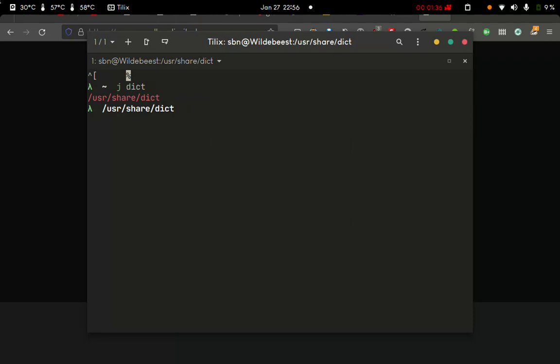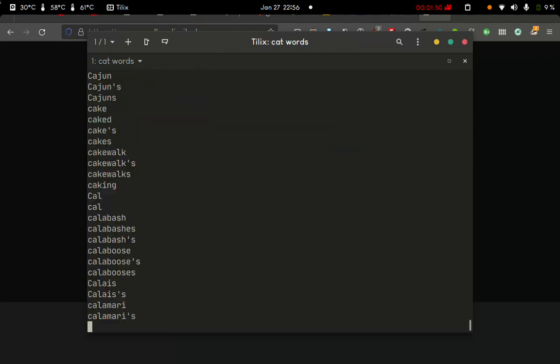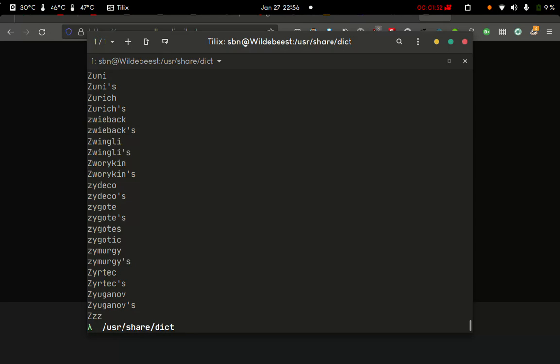It's at /usr/share/dict, and if you do ls, you can see there are different files containing words. So we are concerned with the word file, words. So get it out. When in doubt, get it out. See, there are a lot of words.